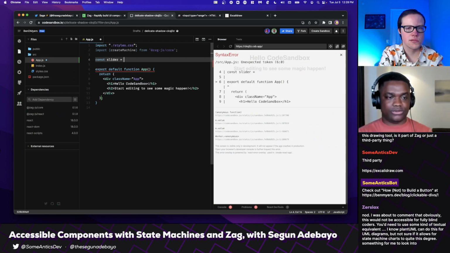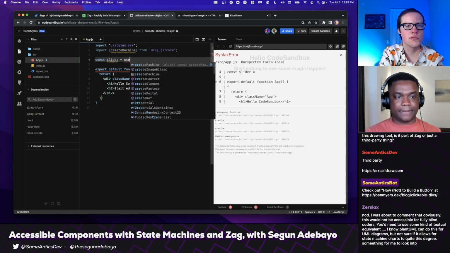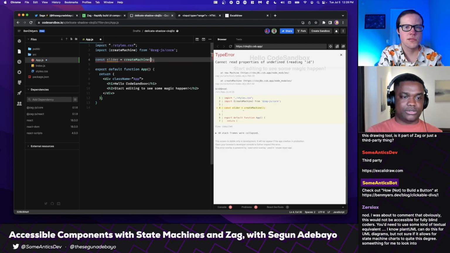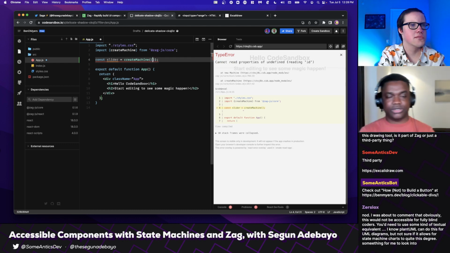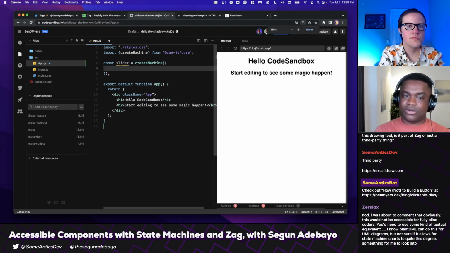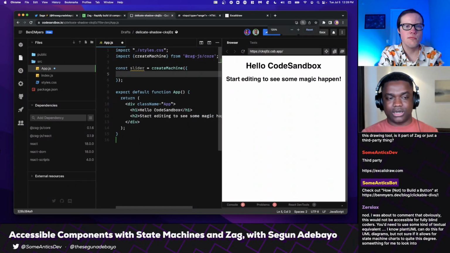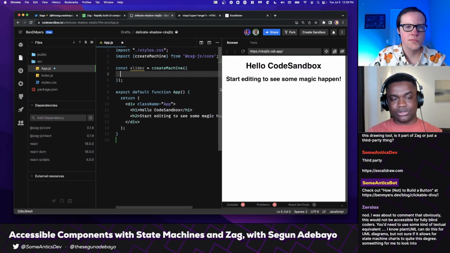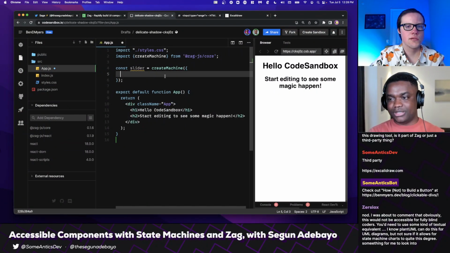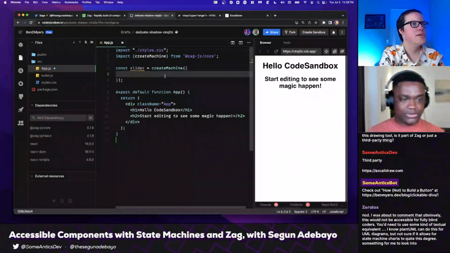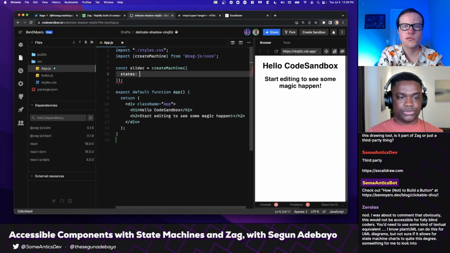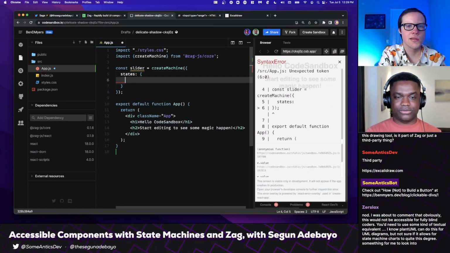Slider equals, and we call the createMachine function. The createMachine function accepts an object as the argument. This object contains a couple of things, but we're going to walk through that. One of the things we looked at is that a state machine has a finite number of states, and we already mapped out the number of states. So there's a key called states, just as you'd expect, and states is an object of each state.